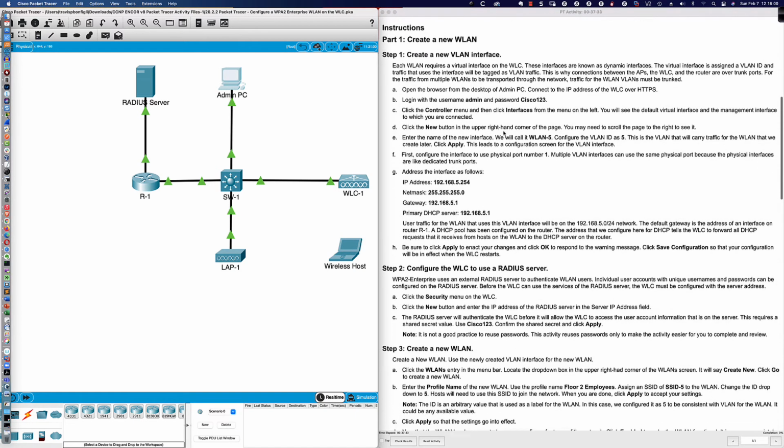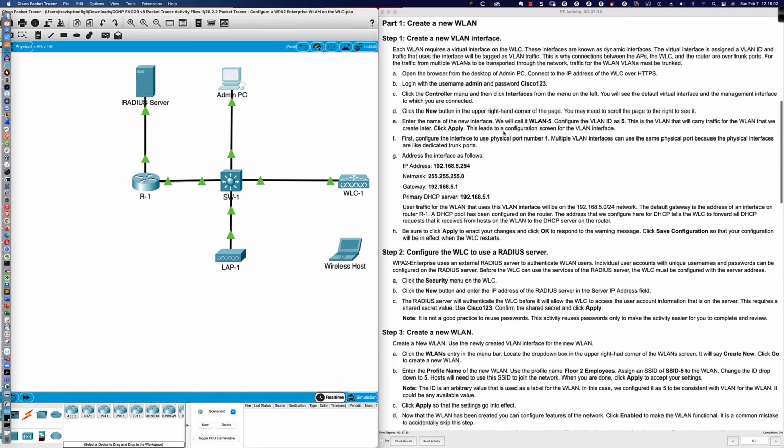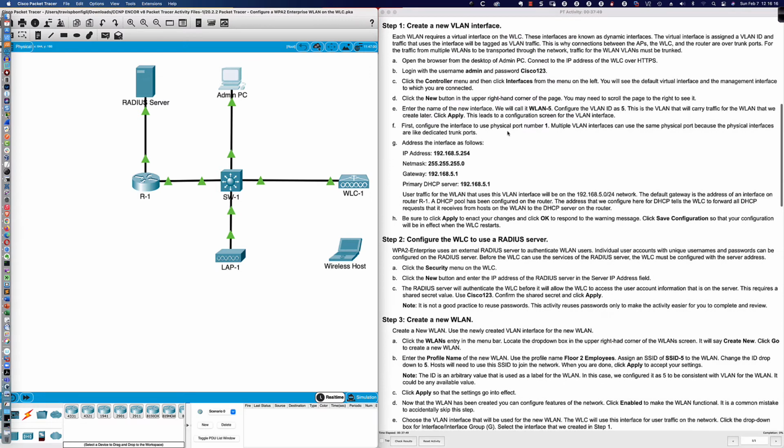So let's come down here to part 1, where now we're actually going to be creating a new VLAN interface on the wireless LAN controller. Now, this is something we didn't do in the previous activity as well. This had already been done for us. So this is going to be good to see.